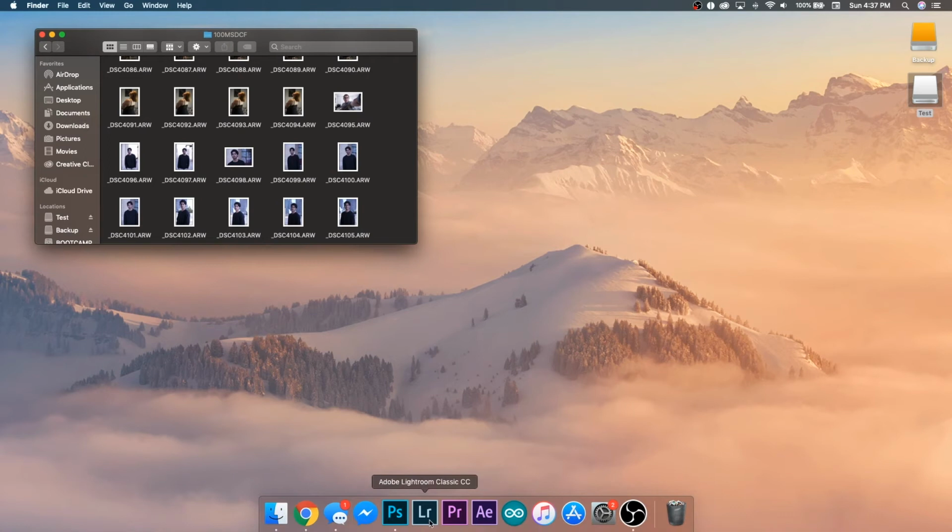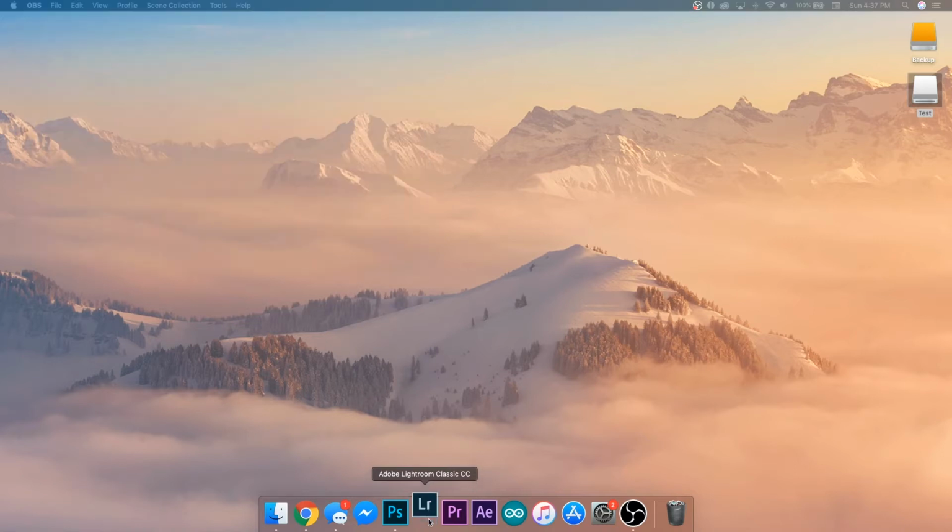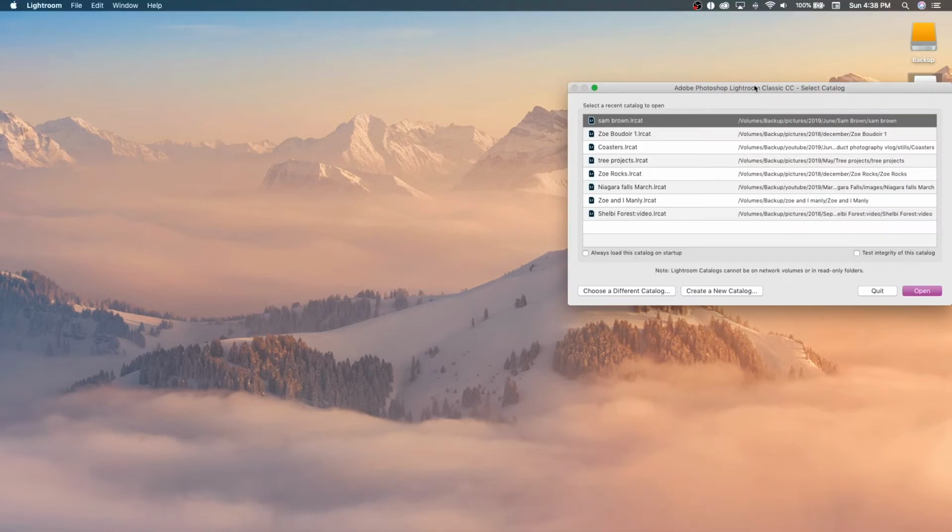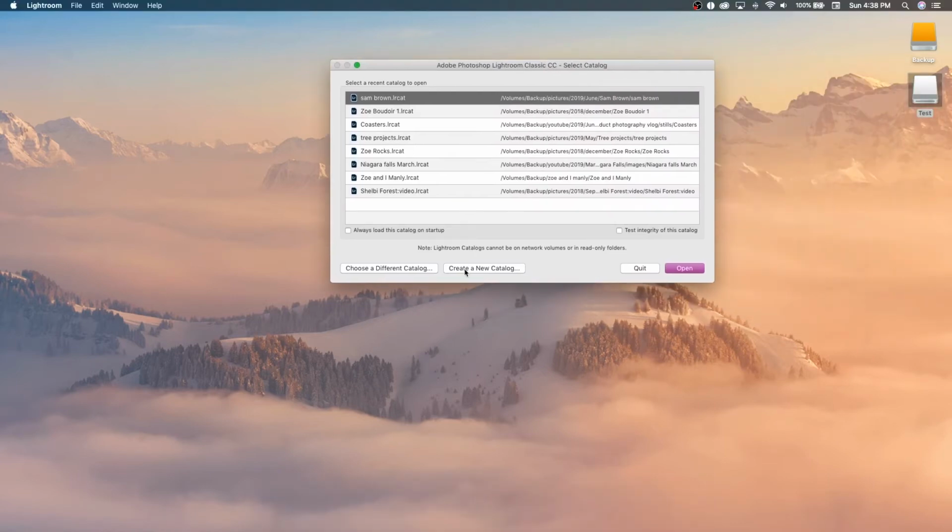So we're gonna open up Lightroom and we're gonna hold the Option key on a Mac, I believe Alt if you're on Windows. And here we go, it's gonna ask for a catalog. So right now we're gonna go to create a new catalog.